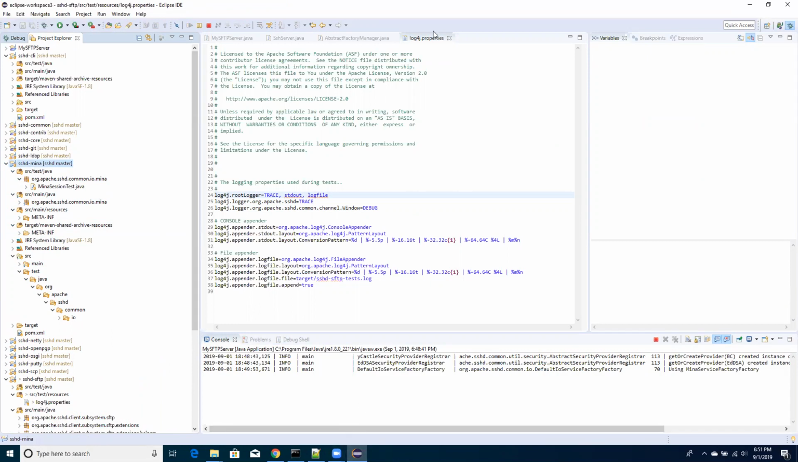So that concludes this custom building of the custom SSH server using the Apache MINA framework. Thank you very much.